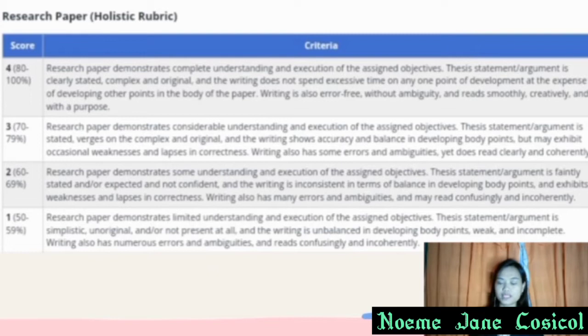A holistic rubric consists of a single scale with all criteria to be included in the evaluation being considered together. Example: clarity, organization, and mechanics. With a holistic rubric, the rater assigns a single score, usually on a 1 to 4 or 1 to 6 point scale. But, as you can see in the given example, it only has a 1 to 4 scale based on the overall judgment of students' work.